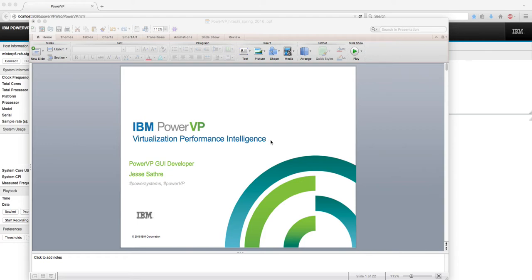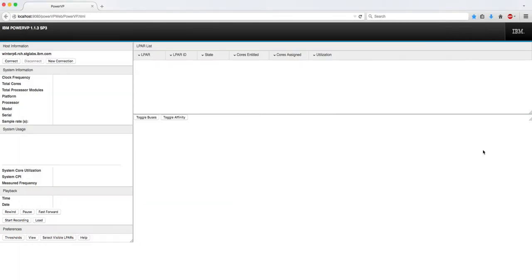Today I'll be walking through our new web interface that we've created for our latest version of PowerVP, version 1.1.3, that was released in June of 2015. With the new version of PowerVP, it actually runs in a web browser now.